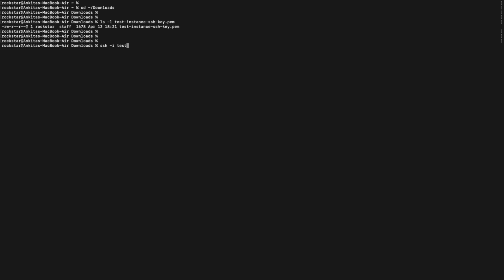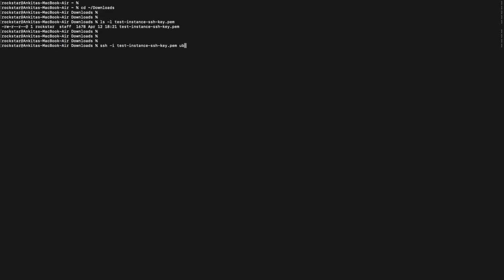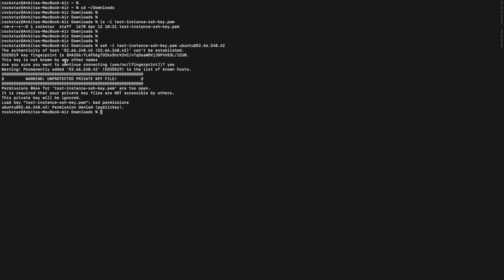Use the command ssh -i followed by the key file name, followed by the username, which is ubuntu, followed by the public IP address of the instance. Type yes to continue connecting to the instance. Connection failed since the permission on our .pem file is very open. It is required that your private key file is not accessible by others, so we will change the permission on the file to 400, which means read only by owner.